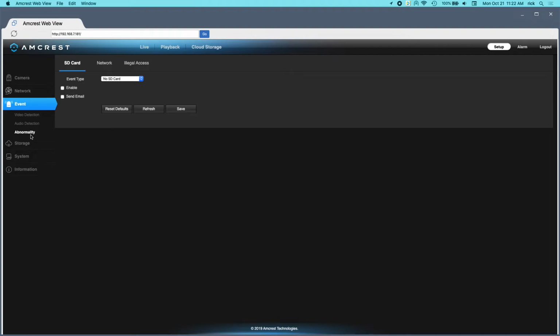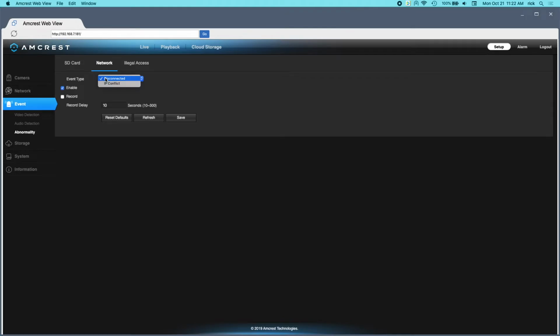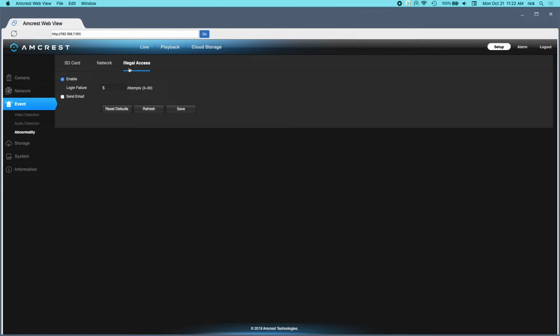Then you have abnormality, and here you have no SD card, SD card error, or capacity warning. And network, you have disconnected or IP conflict, and illegal access if someone tries to log into it.